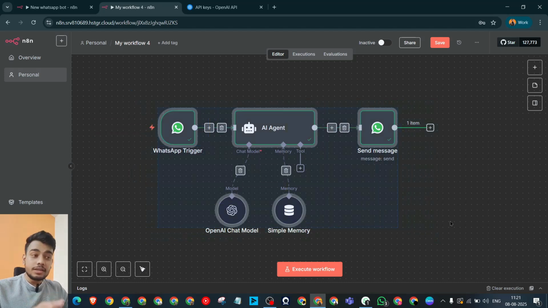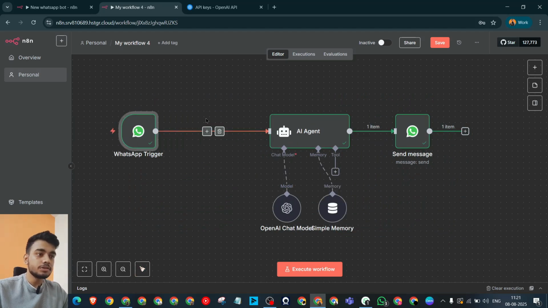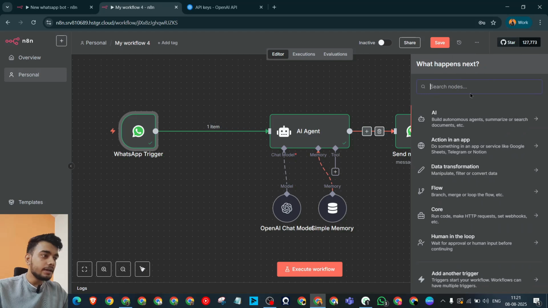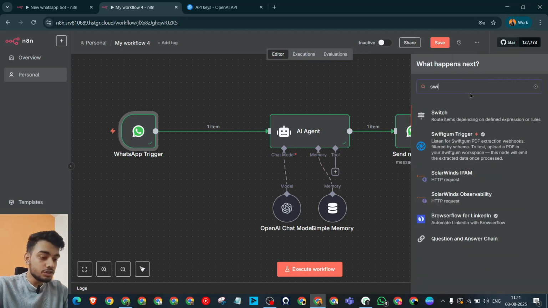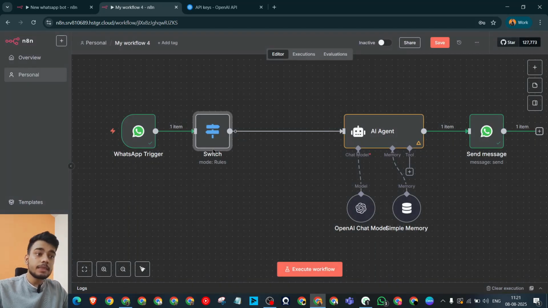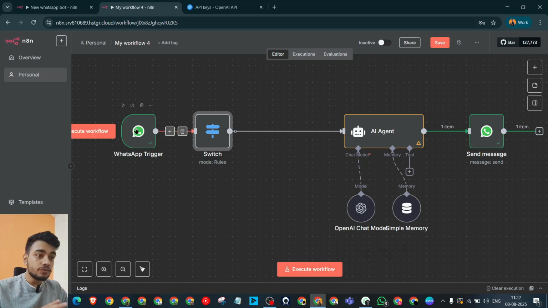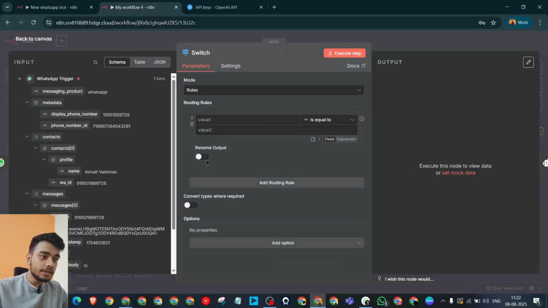I think everything is clear till this point. Now let me make it more dynamic. Let me just drag and drop it here, and let me add a switch. So this is the switch. Now I need to give three inputs: one is text, one is voice note, and the third is image. As I have already given the text input, let me first set it up for text.